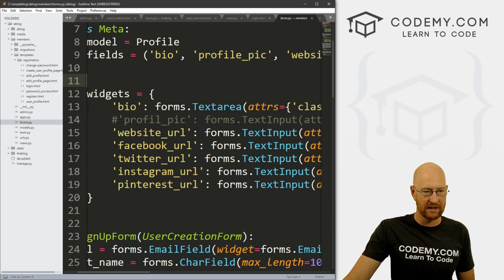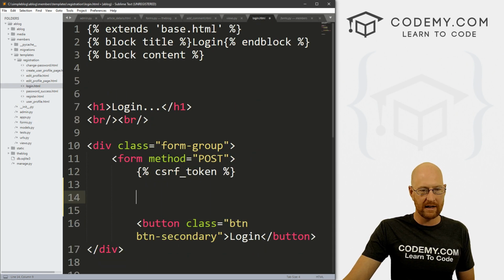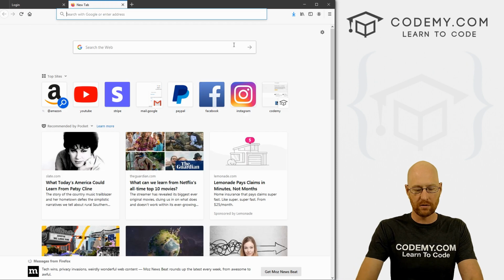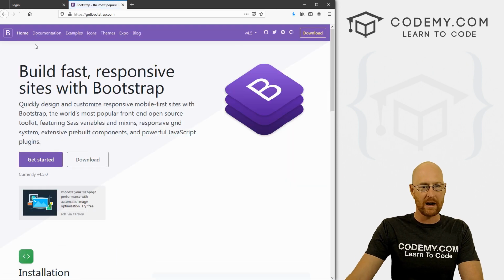We're just going to use basic HTML. So let's head back over to our login.html file. And actually, let's head back over to the web browser and go to the getbootstrap.com webpage. And we've seen this lots of times. This is the CSS framework we're using throughout this course.